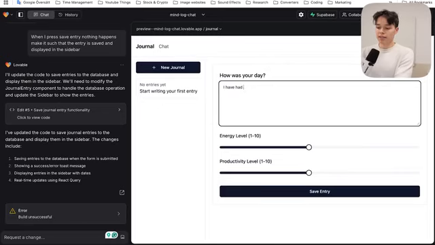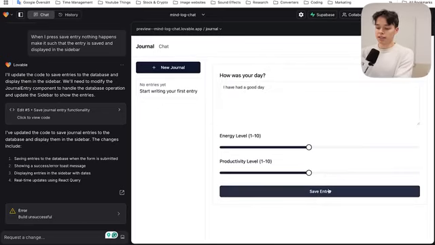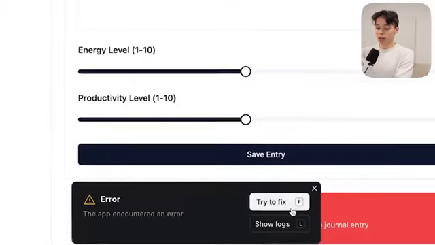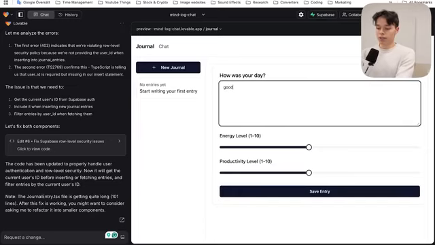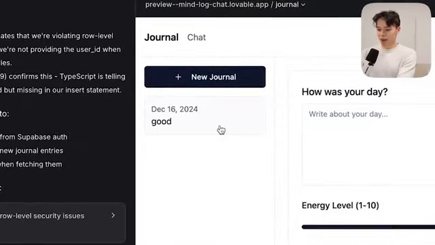I have had a good day. Save entry. Entry failed. Okay, let's try to fix this. So sometimes you might get errors. In that case, you can just press the try to fix button. All right, so let's see now. Good. Save entry. There we go. So now we have our entry right here.